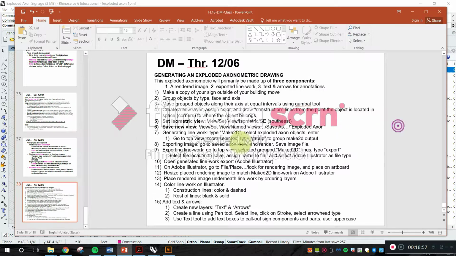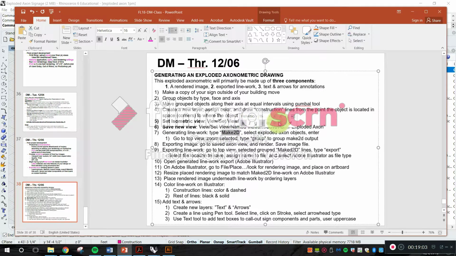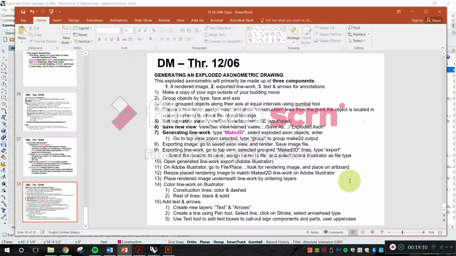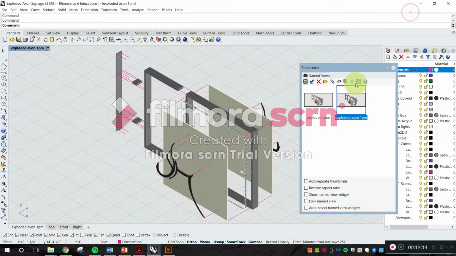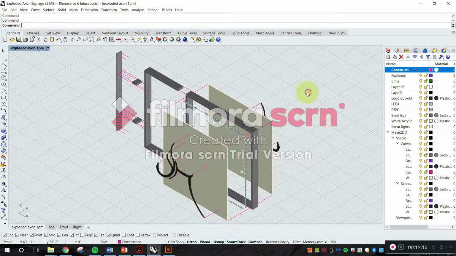Okay. Now, the fun part: generating line work using Make2D. Have we worked with Make2D in this class? Apparently not. Okay, good. It's a really fun command. It's very helpful, and that's what we're going to use.